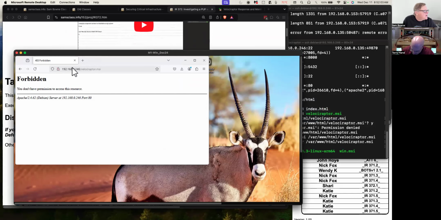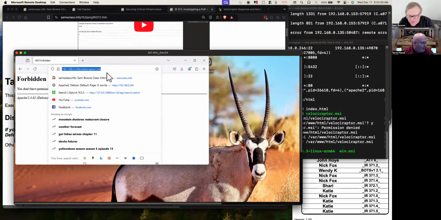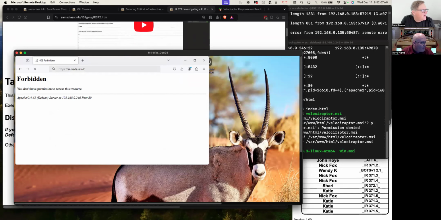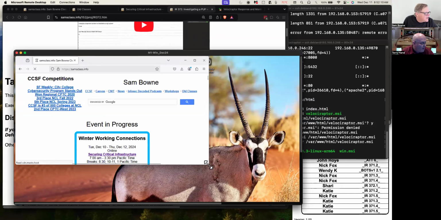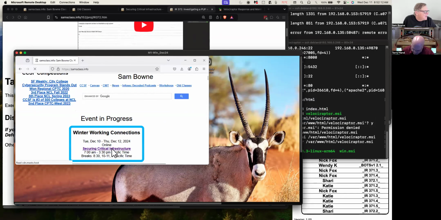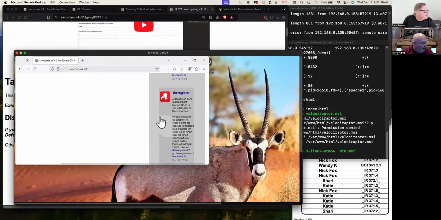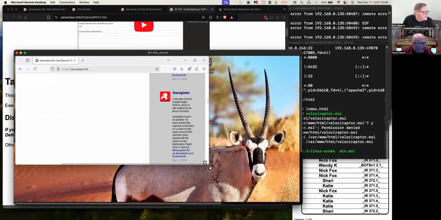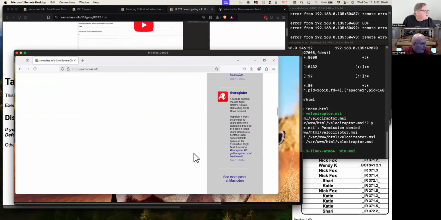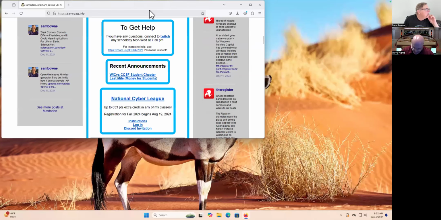So here's my Windows machine. I'll just go to samsclass.info in here so I can download it easily on this machine. Go to the class. It's still loading the page. Let me make this window big. And there we are. It's moving kind of slow, but you can't have everything.